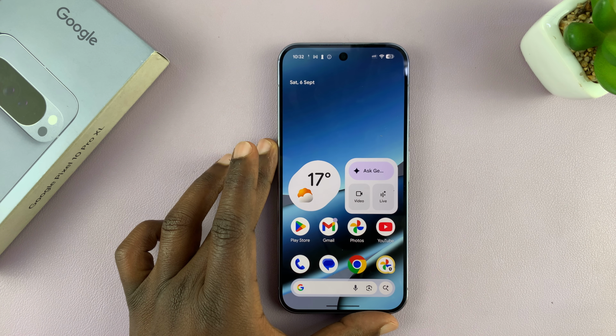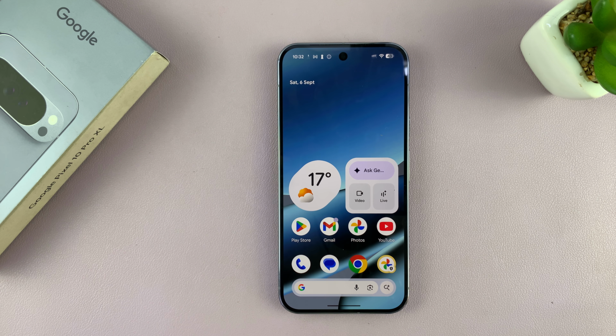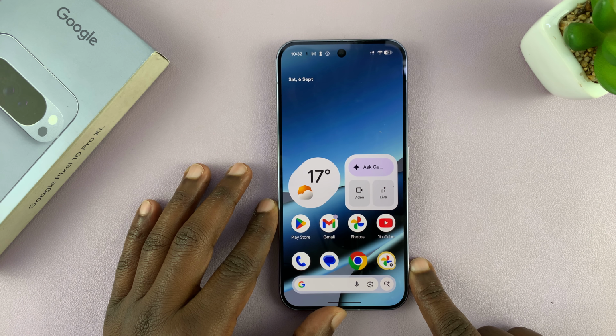It's probably not the most elegant or straightforward way of locking and hiding applications, but that's the way Google Pixel does it, and that's how it works.